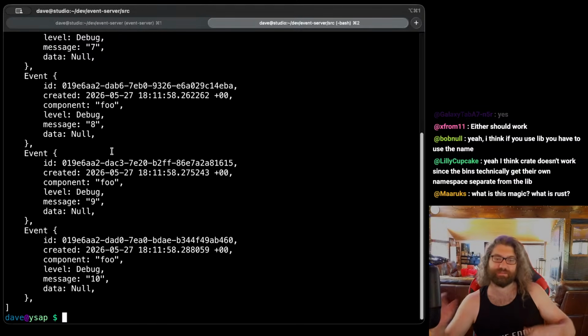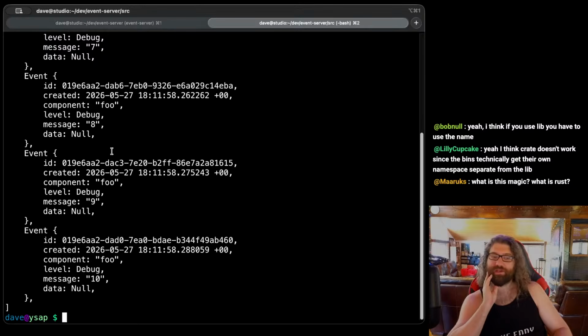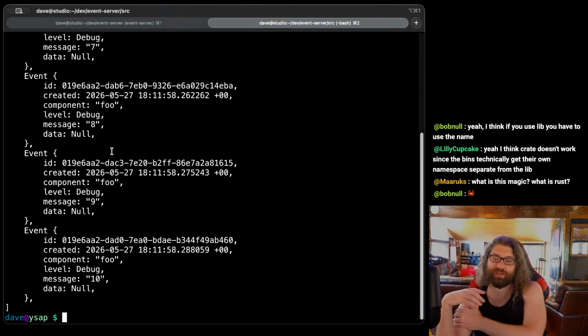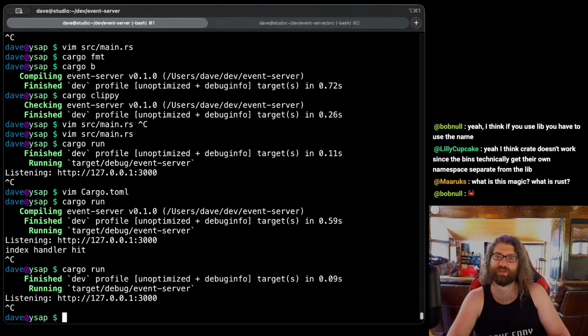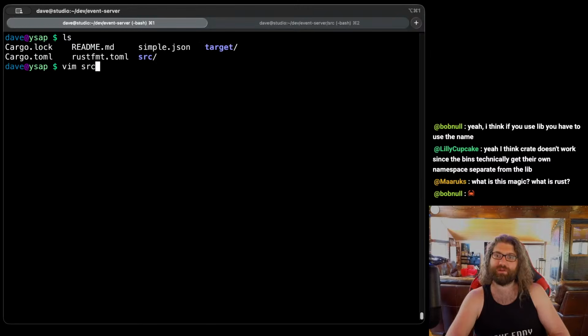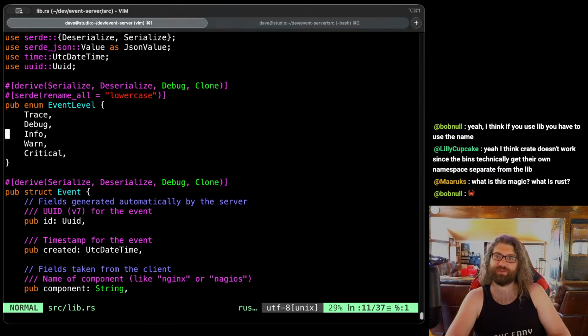That is amazing. Awesome. Yeah, I think crate doesn't work since the bins technically get their own namespace separate from the lib. Yeah, I think so too. I think that's the case. And I remember being like, I wish there was a better way to do this, but there's probably some good reason from some very smart people why that's not the case. I just don't know what it is. So if someone could explain it to me, that'd be dope. But for now, this works. That's beautiful. We have abstracted some code out into a library now. So that is really, really cool.